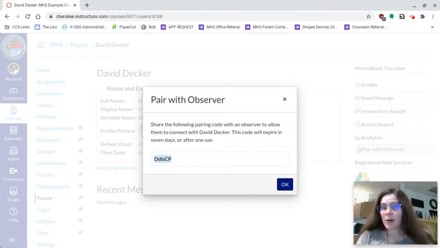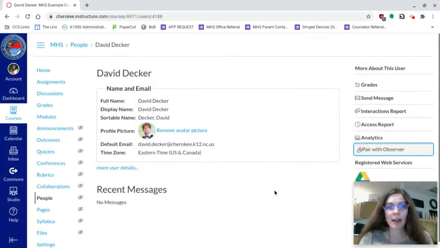Make note that this code expires after 7 days. So if the parent has not used this code within 7 days of you sending it to them, you will have to generate a new code because this one will no longer work. It also notes that it will expire after 1 use. So if the parent uses this pair code and then somehow loses that pairing with their student and needs to repair, you will have to again generate a new pair code for them to use. All right, so I have copied this pair code and I'm going to click OK. And then I would share that pair code with the parent of the student so they can pair.